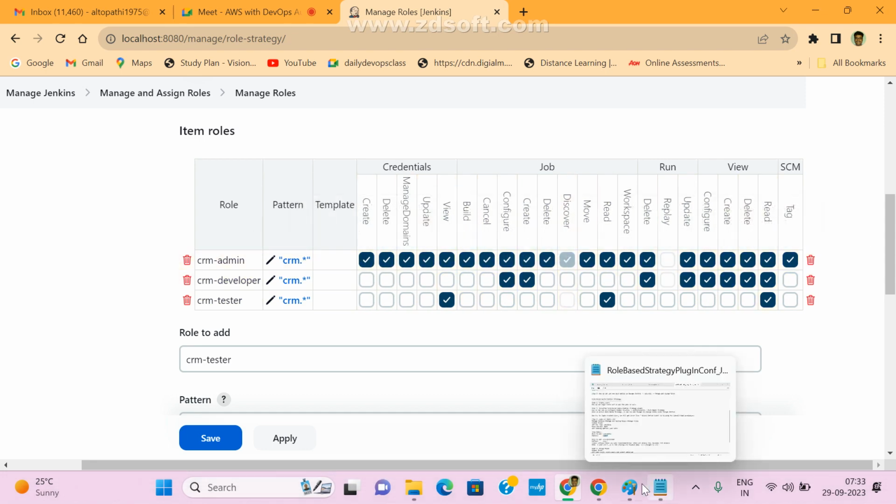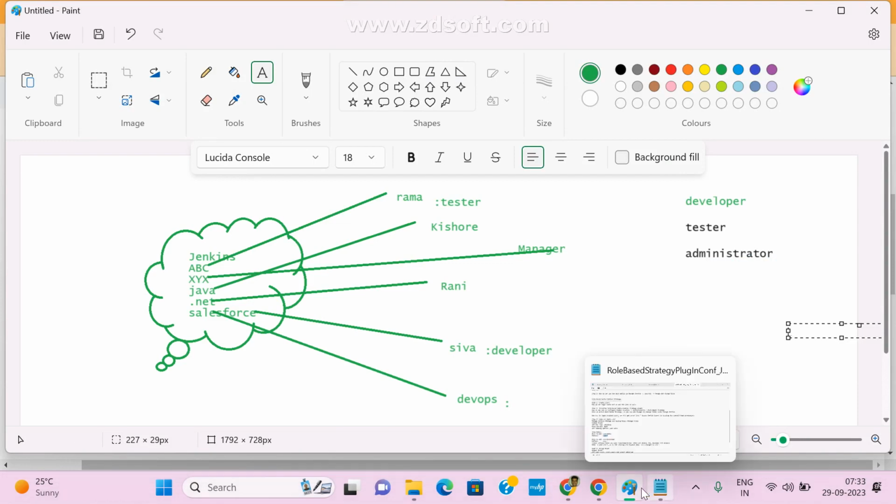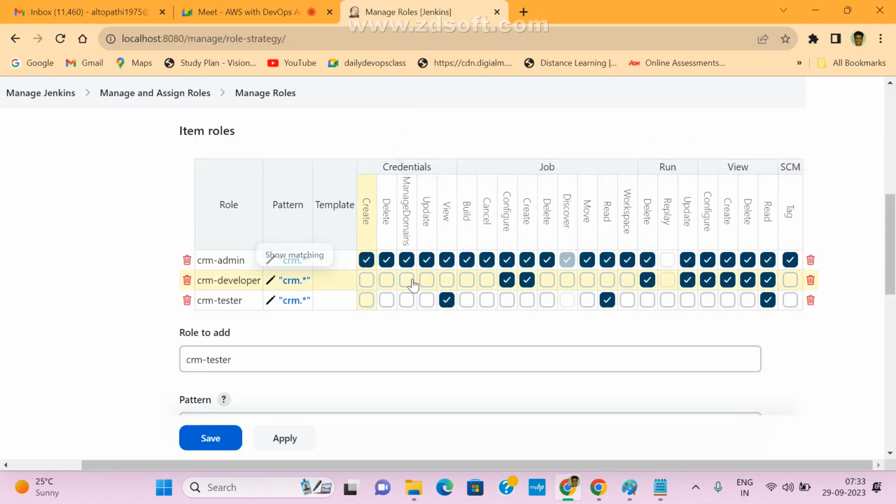Now we got some idea. For administrator I have given full permissions. For developers I have given some permissions. For testers I have given some permissions. Okay. Now this is based on your role.